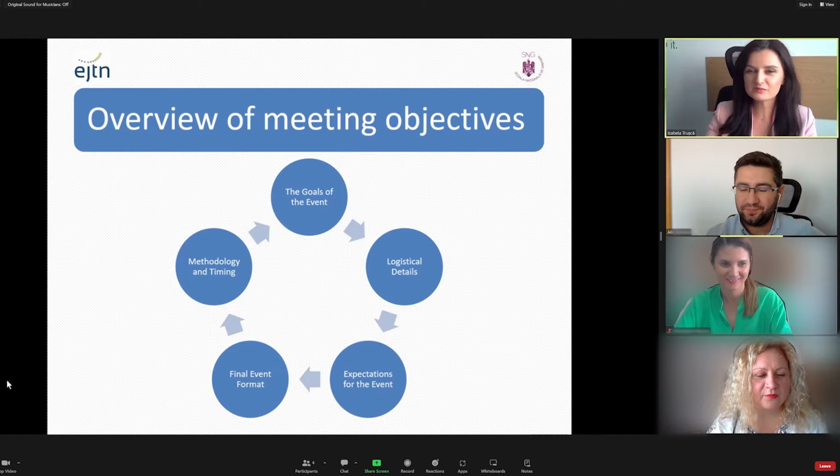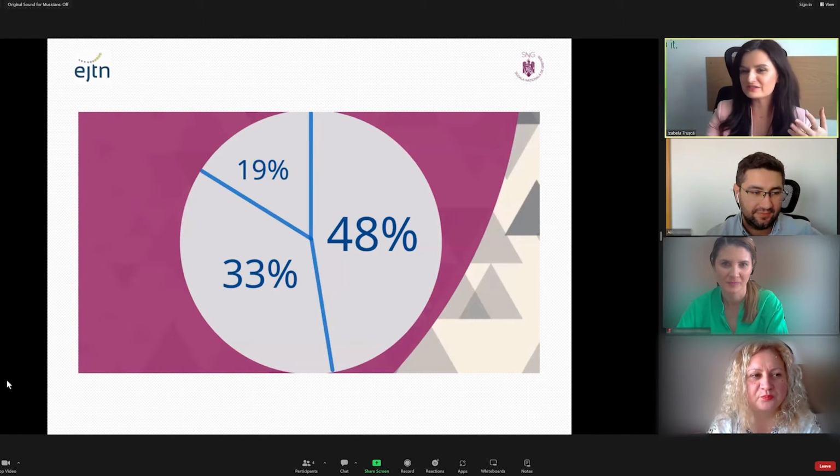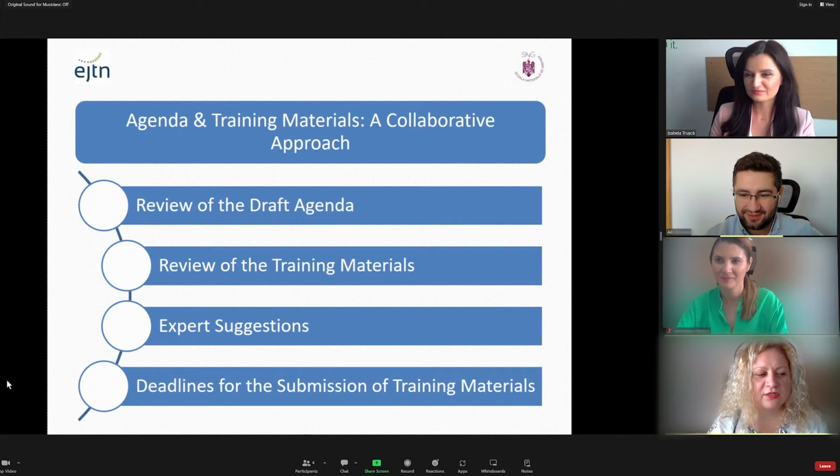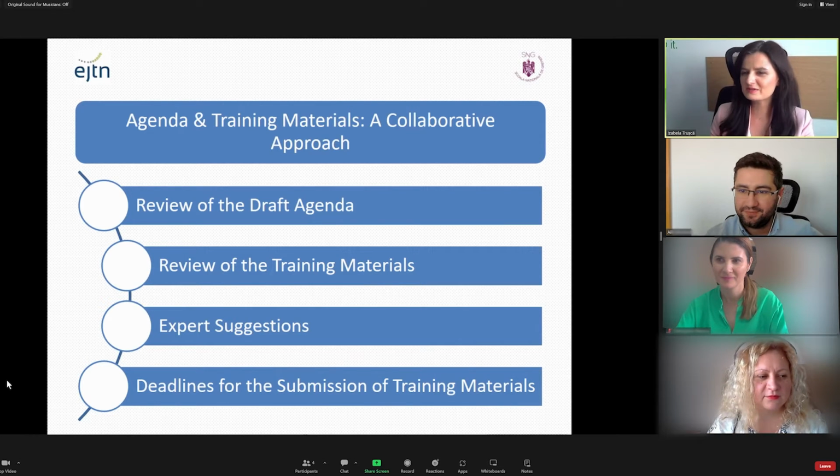Closer to the event, I also organize a pre-meeting with all the experts. Here, we nail down the final format, discuss the methodology and timing, while focusing on keeping our topics closely connected to ensure that everything we cover is relevant and well integrated. It's crucial to go over the draft agenda and training materials with them. I always listen to their suggestions and take them seriously. It can really make a difference. And of course, deadlines are set for when the experts need to provide the training materials.